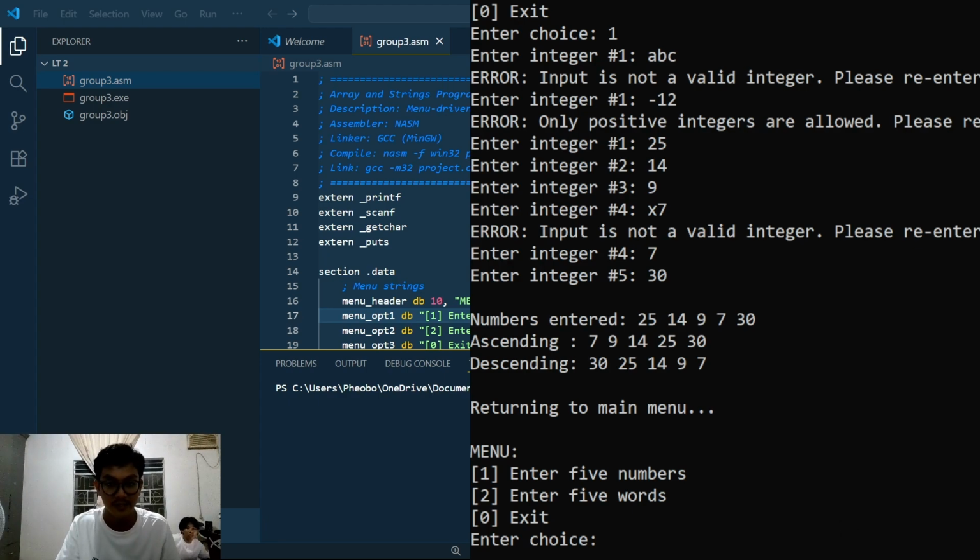So if the user types letters or negative numbers, the program asks them to re-enter the value. This is done using ASCII checks and conditional jumps in NASM assembly. After successfully entering all 5 numbers, the program displays the numbers in ascending and descending order.